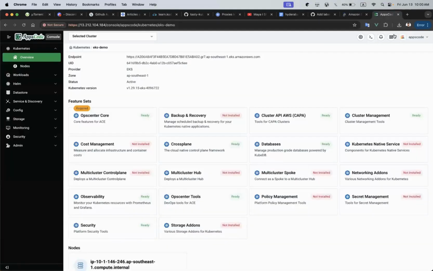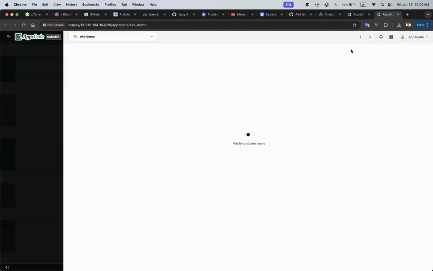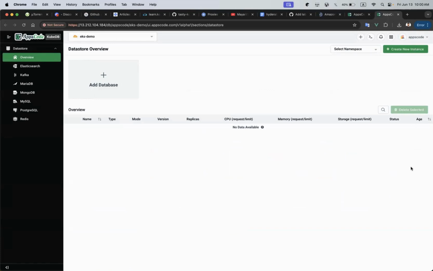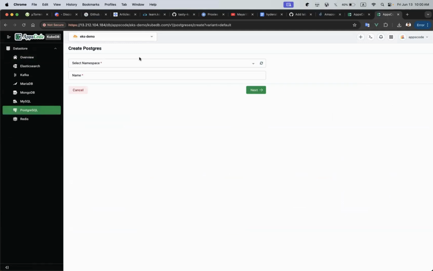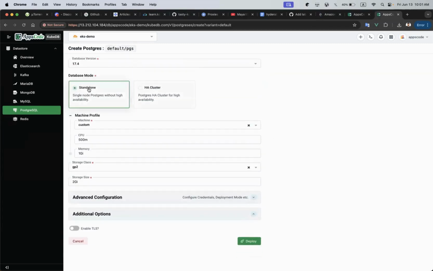Also in the UI, you should be able to create databases from now on. If we go to the Appscode UI and try to create a random database, for example Postgres, I'm just keeping a standalone Postgres. Click on deploy.